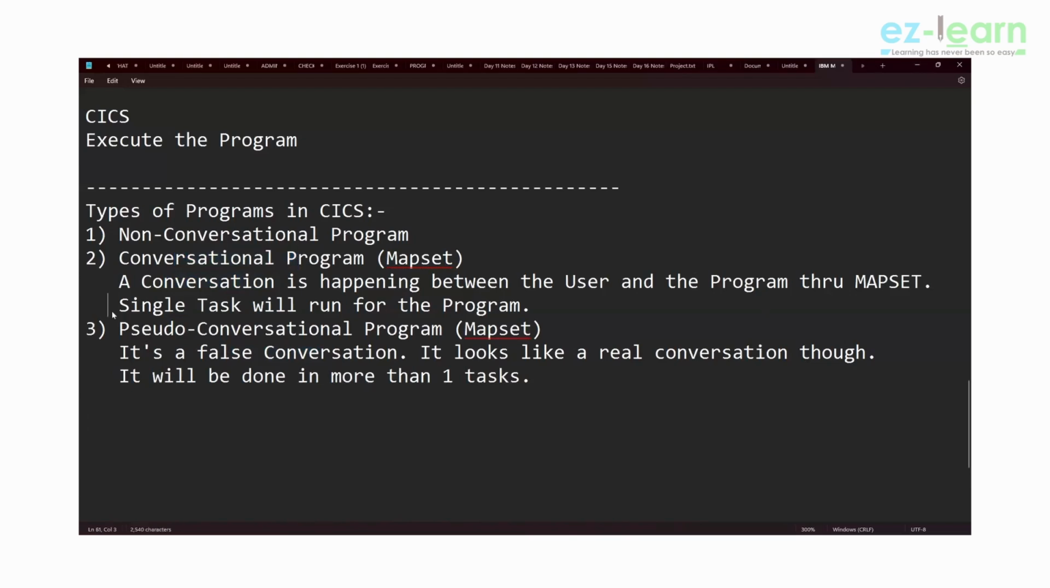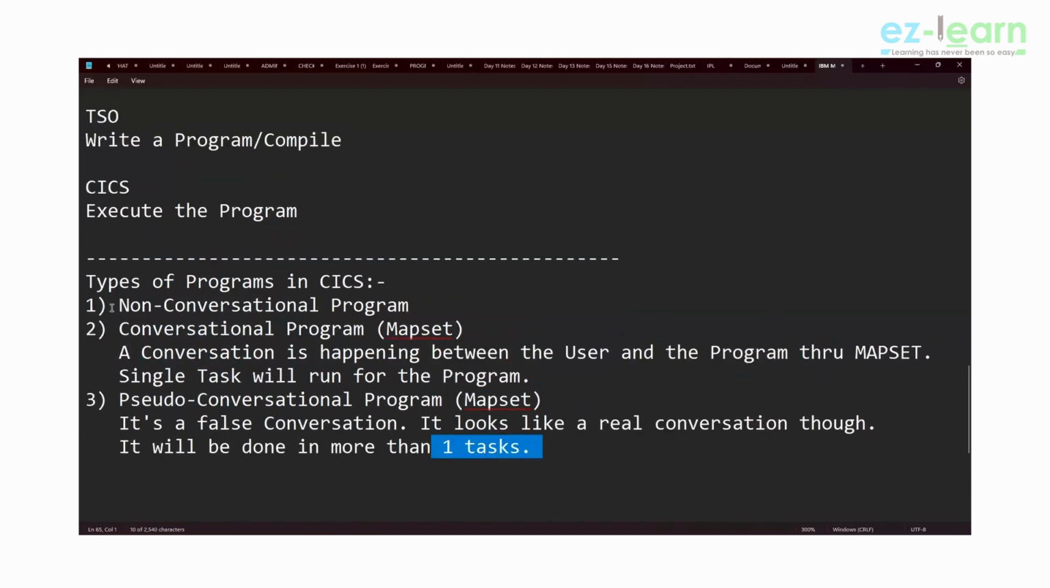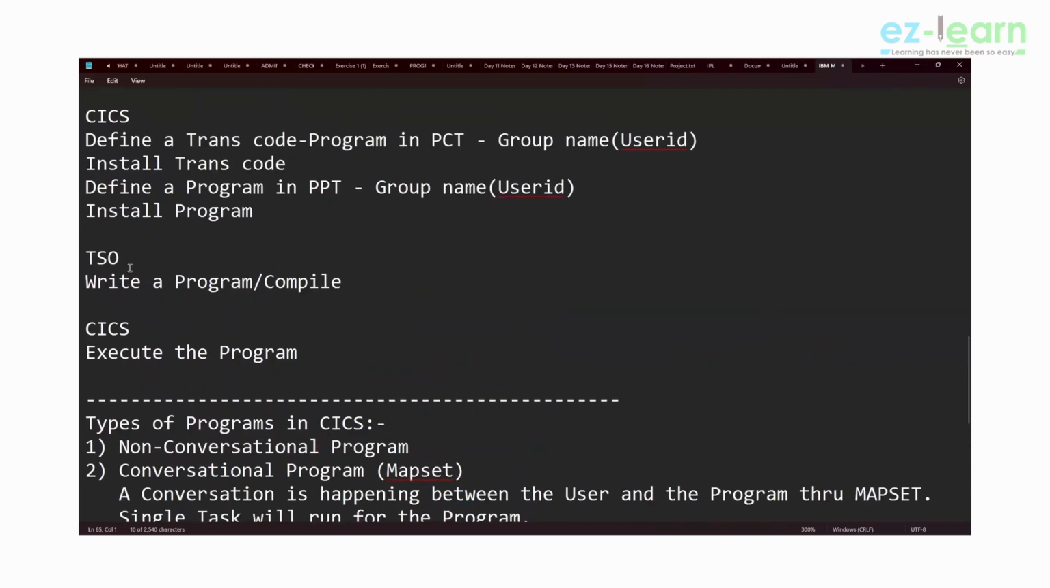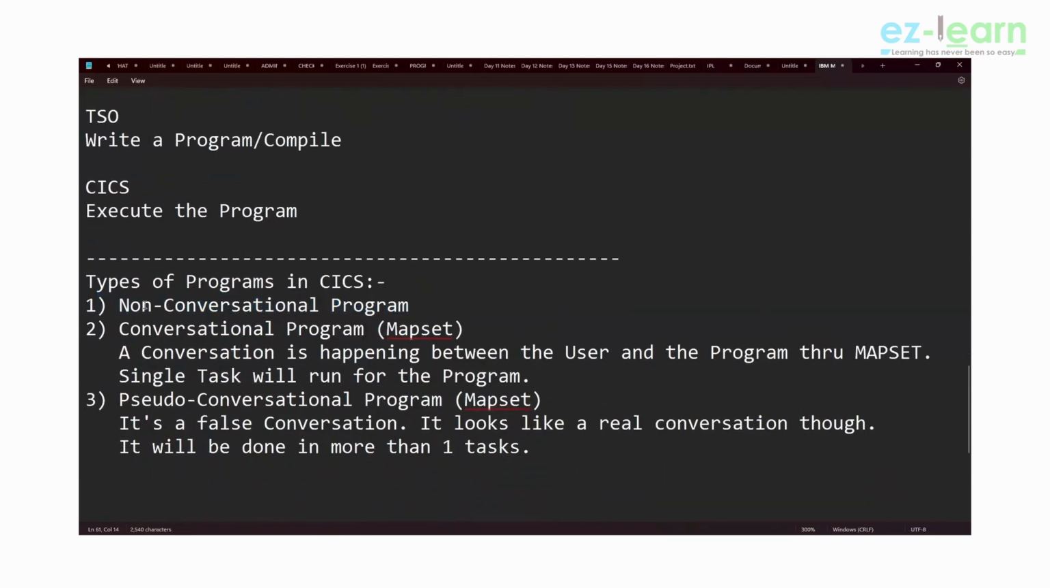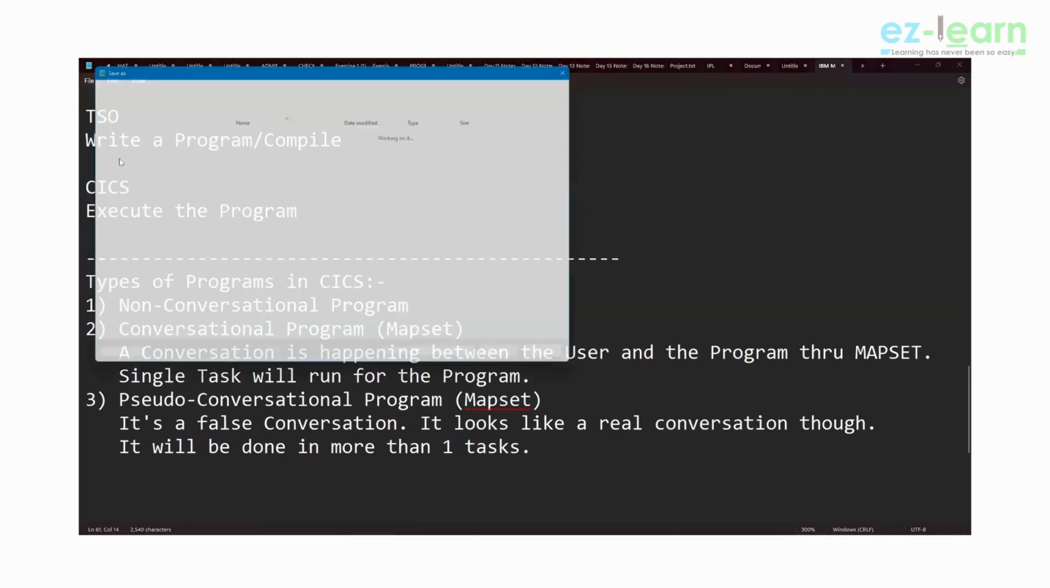Conversational means one task. Pseudo means as many tasks. So we'll see that quickly after writing this program. Now we are going to write a non-conversational program, wherein there is no dialogue happening between the user and the program. That's only one-way communication. Let me save this.